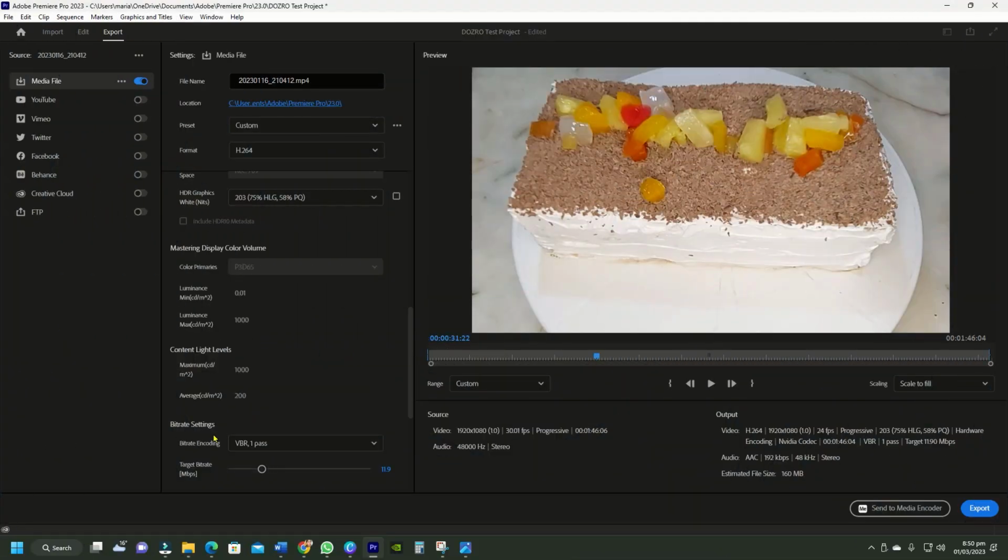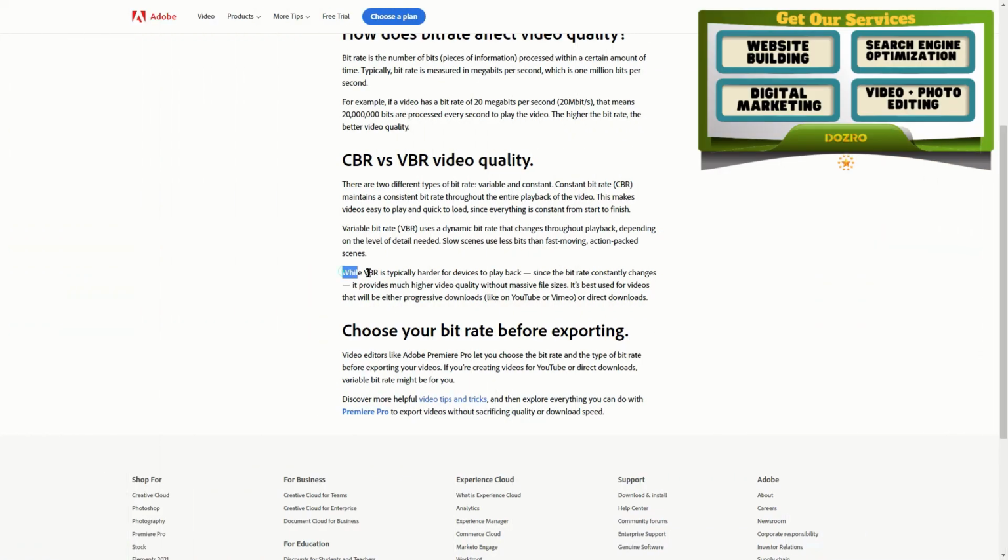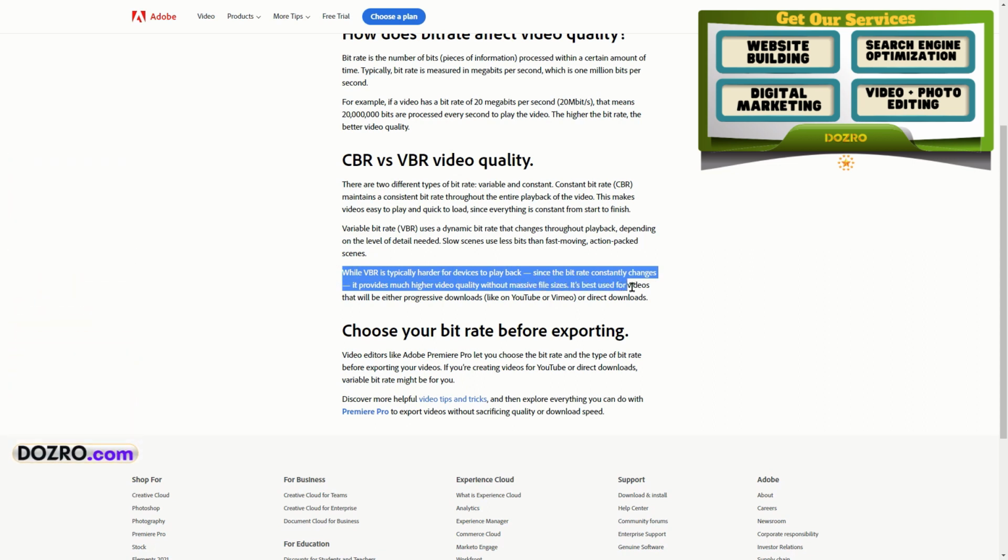Next to bitrate encoding, VBR 1 pass is the best setting because hardware acceleration only works with CBR and VBR 1 pass. According to Adobe, variable bitrate provides much higher video quality with lower file size, and it is best for YouTube and Vimeo.